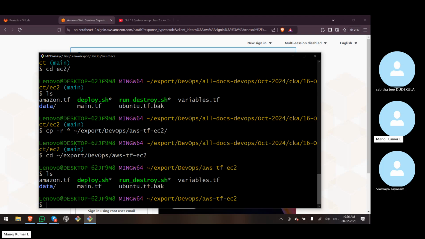Sabita, you understand, right? Yes, Soumya. So you have copied all the files to your local folder from all docs DevOps. You guys are clear until now, right? Yes, ma'am. Okay, now I open amazon.tf. If I say open, you have to give the command vim. Because if someone says open this file, they will not say vim amazon.tf, right? So that's why I'm helping you have the technical understanding.